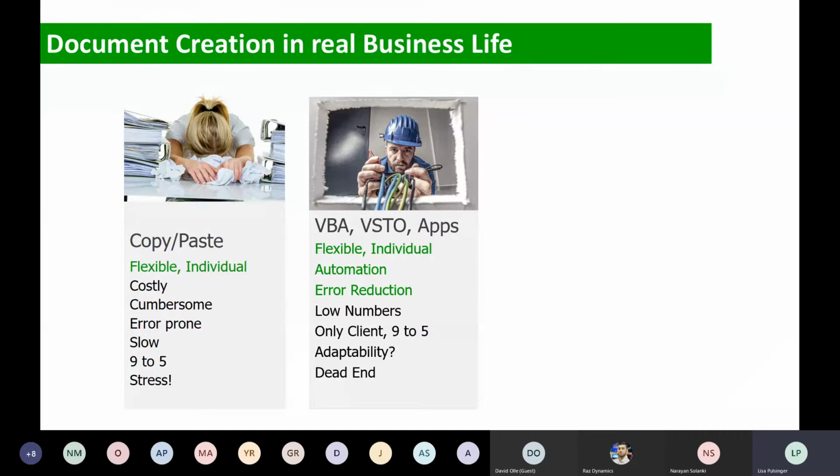It's only client-based once again. It's 9 to 5. And the problem is, if the person that has set up the macro leaves your company, who is going to take care of that? There you might run into big trouble if the one that set up the macro is not there anymore to help you update and work with it.